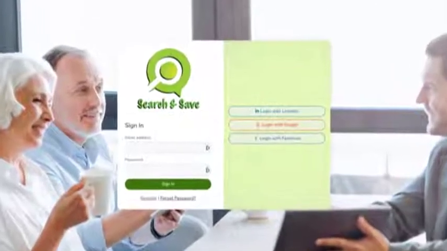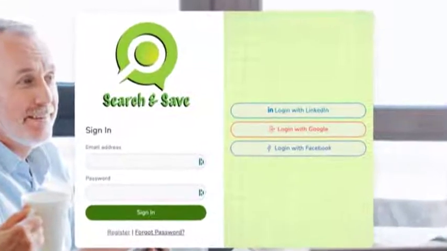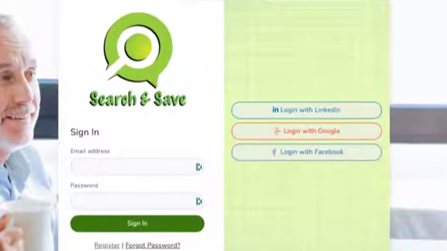Navigating the dashboard. Here is a demonstration of the Search and Save Medicare Quoting and RX List Saving system. Once you log into the system, you will come to the dashboard.